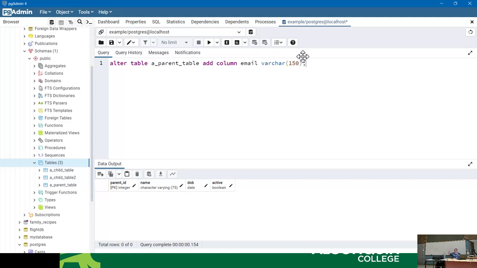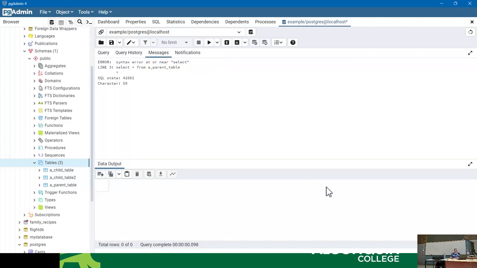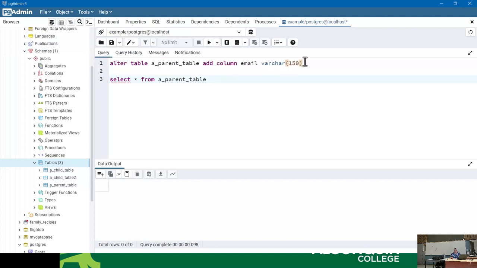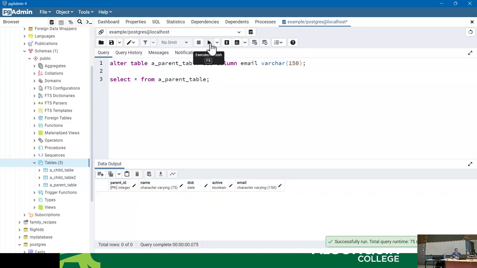Whoever was asking, was that you? So if I go select star from a parent table, and I forget the semicolon, I'm going to run. And it goes, we have an error near this, which means you screwed up somewhere before that. So if I put in my semicolon, the last one doesn't need the semicolon, but you can put it anyways. Now I can run the whole script as a single script, hit go.